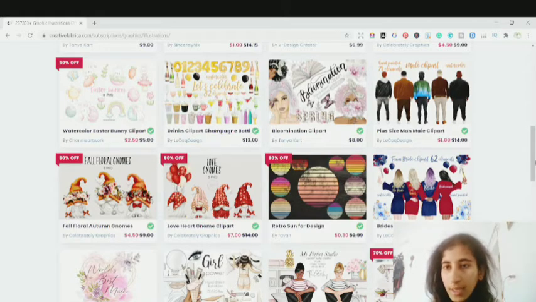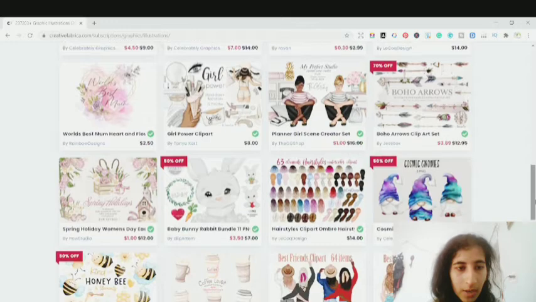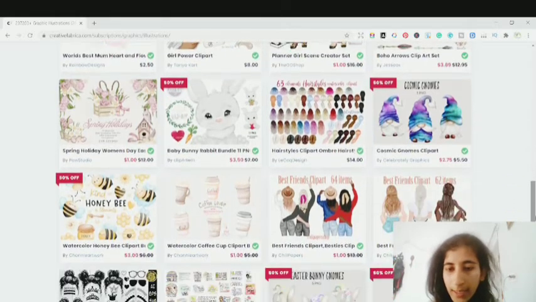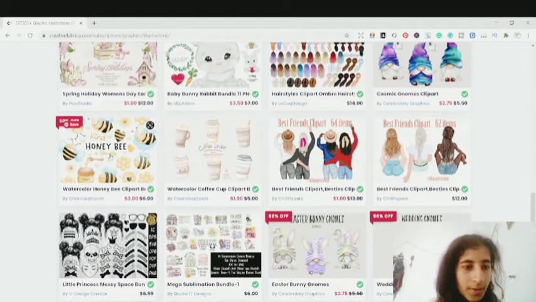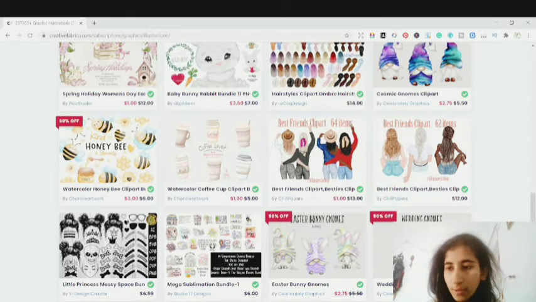Then retro designs. Okay, so these are kind of girly designs. Another one is Easter. And this is the honeybee. So that means animal clip art or animal illustrations are also common.